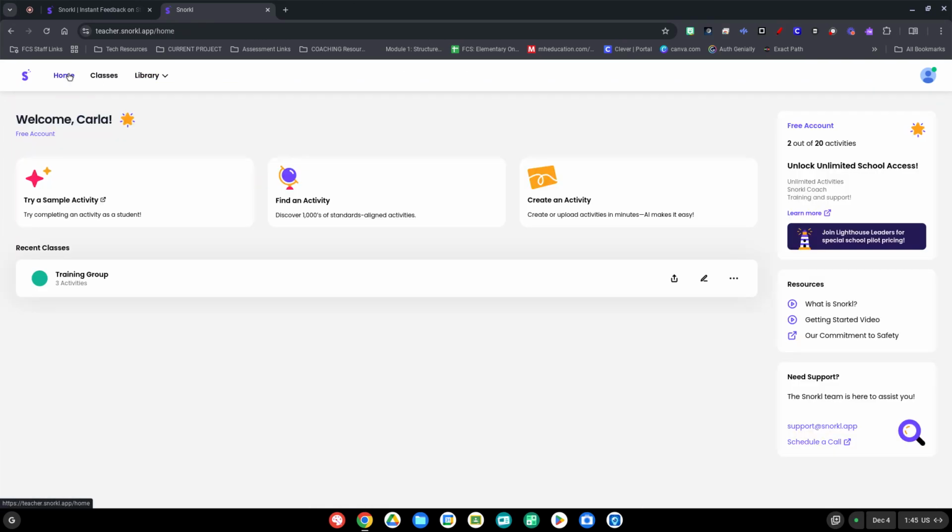All right, we're going to go back home. You have find an activity. If I were to click here, that's exactly what I was just in. It's the Snorkl library. So you're not going to see anything that we didn't just now see. You have try a sample activity. This is you going in as a student, which I'm actually going to do in just a minute because I really want you to see the student feedback piece that is super key.